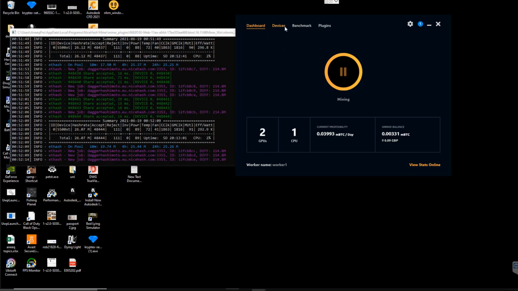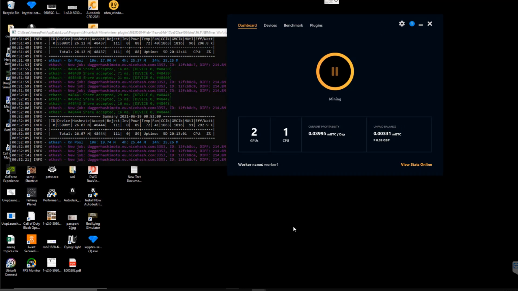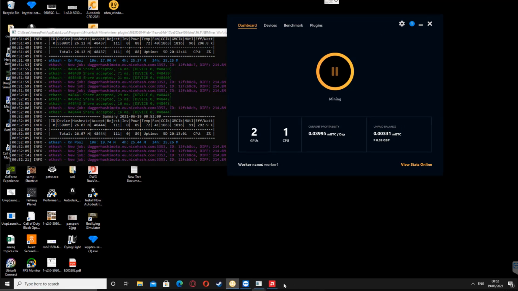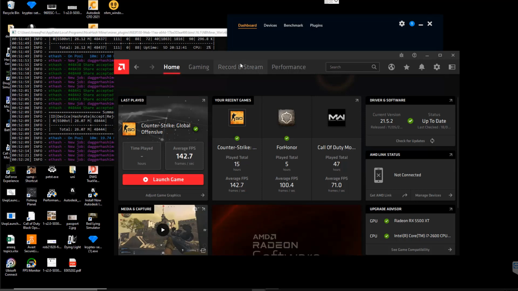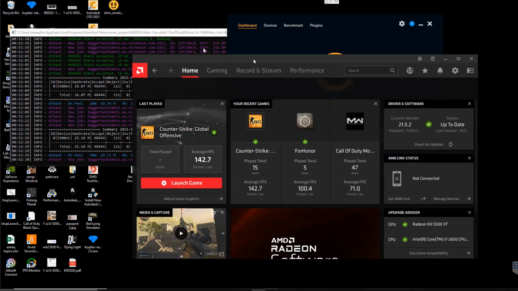I'll be overclocking my GPU, which is an RX 5500 XT, to set up my personal computer for mining. So first of all, I'm gonna head to my AMD application, the Radeon GPU application that I've installed, and then we're gonna head to the performance tab and then to tuning.